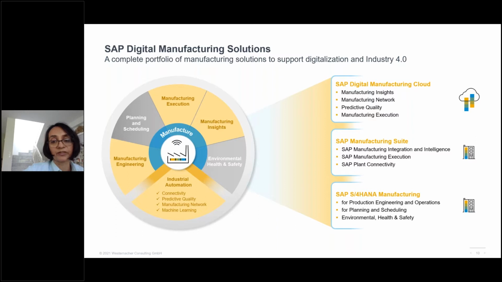So we offer different MES solutions, all integrated with warehouse management. And there is a choice between on-premise solutions, represented here in the slide by SAP Manufacturing Suite, and cloud solutions represented by SAP Digital Manufacturing Cloud, and lastly, embedded MES solutions embedded in the ERP, represented by SAP S/4HANA Manufacturing.